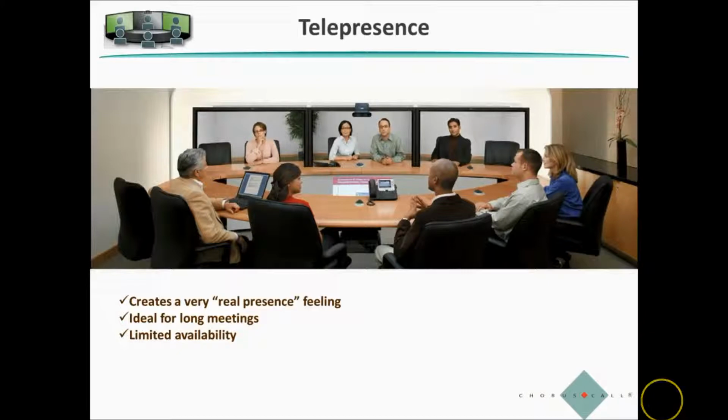Telepresence is very costly, and it is hard to find locations with this setup for rent. Usually, large organizations will have their private telepresence systems to communicate with their international subsidiaries.